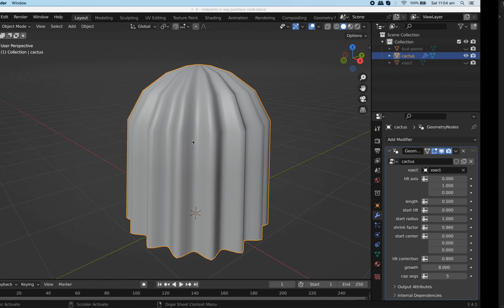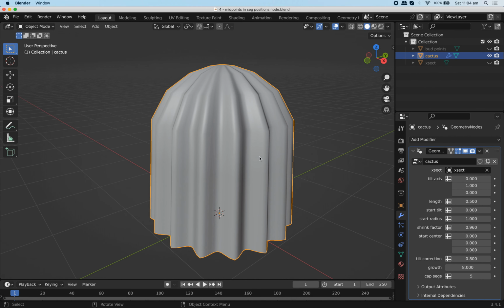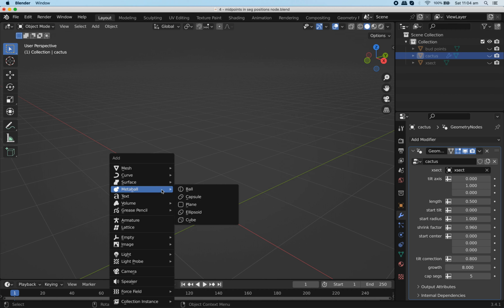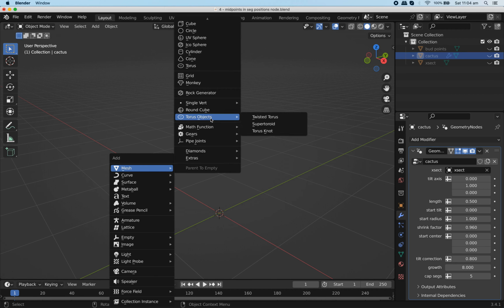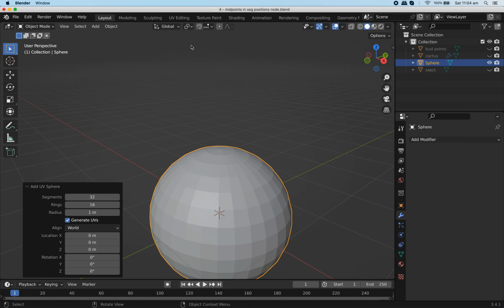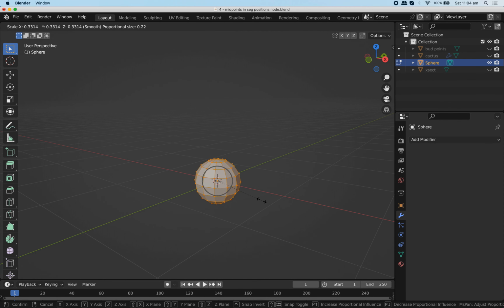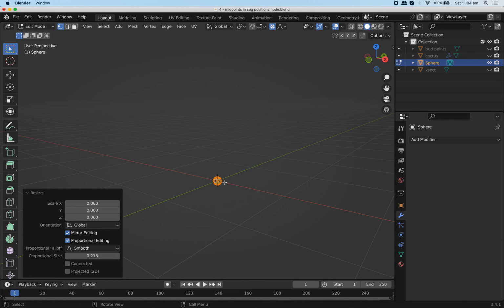So we don't need to be in the geometry nodes window at all. And I'm going to create it at the origin, so I'll just hide the cactus for now. And let's add a UV sphere. And let's make it 12 segments, 8 rings. Let's get into edit mode, and yeah, let's shrink this so that it's quite tiny.